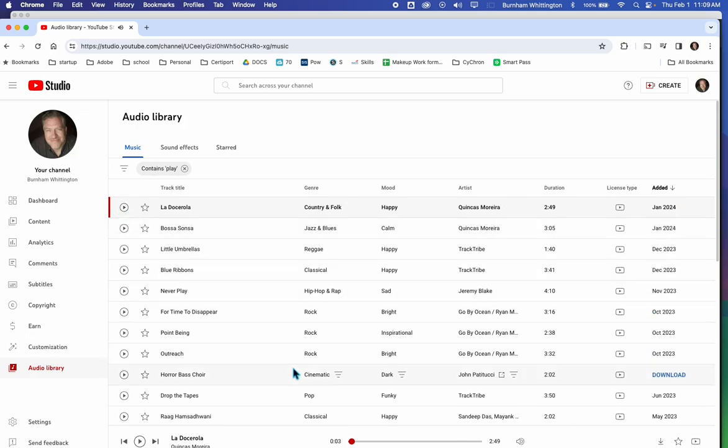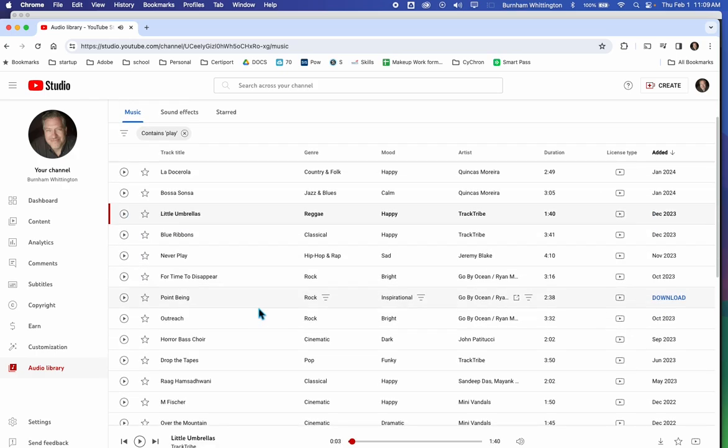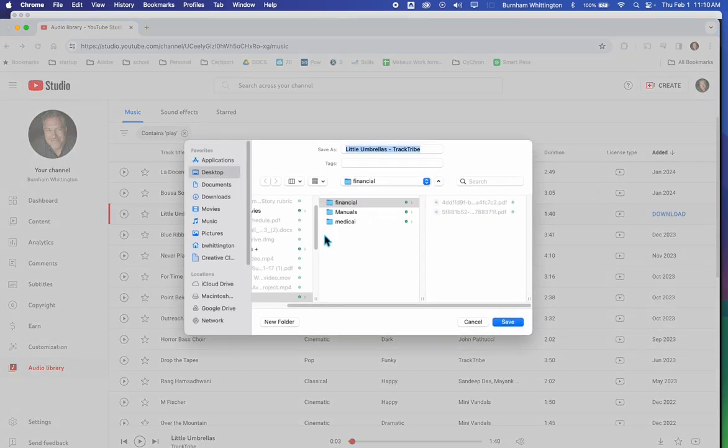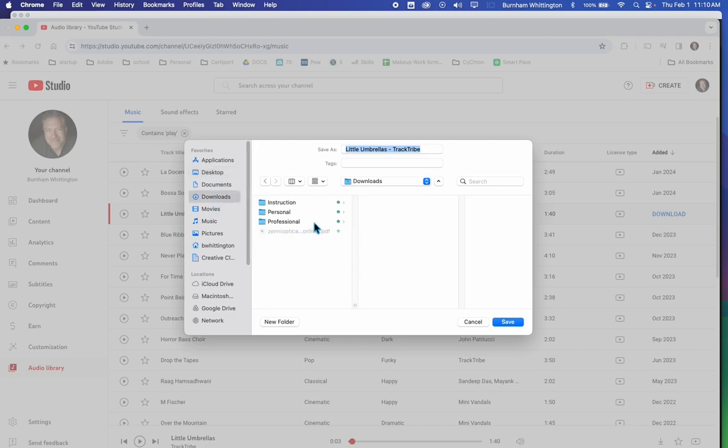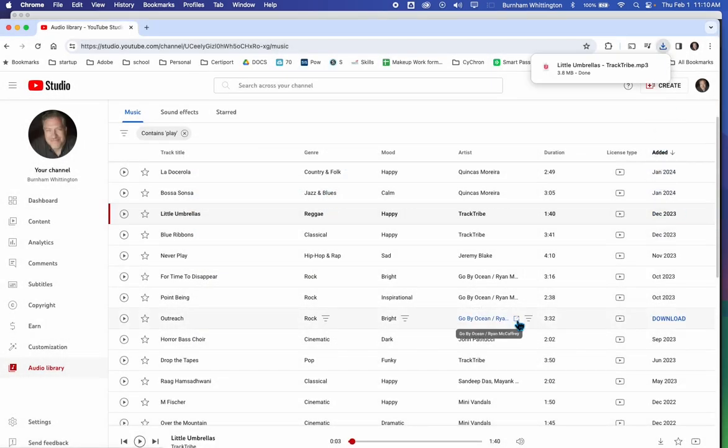I don't know what I want. Something a little more, what the heck, let's try some reggae. Yeah, I like that one, so I'm going to go ahead and download it, okay? This is in a different place. I'm going to download it right into that instruction folder, my demos, first movie demo, into my music folder, right there where I need it.